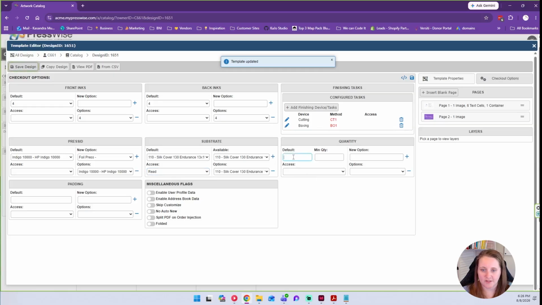Quantity, you have a couple options here. Default is when the customer first goes to add it to the cart, it's the default quantity, and then they can update it if you give them the option to update it. In this case, I want to try to upsell the customer. So I do sell business cards in 250, 500, 750, and 1,000, but I want to see if I can get them to buy the 500 quantity because that's a little bit of an upsell for me. Their minimum quantity is 250, and then I need to add all those options in here. So I got to do 250 plus 500 plus 750 plus and 1,000.